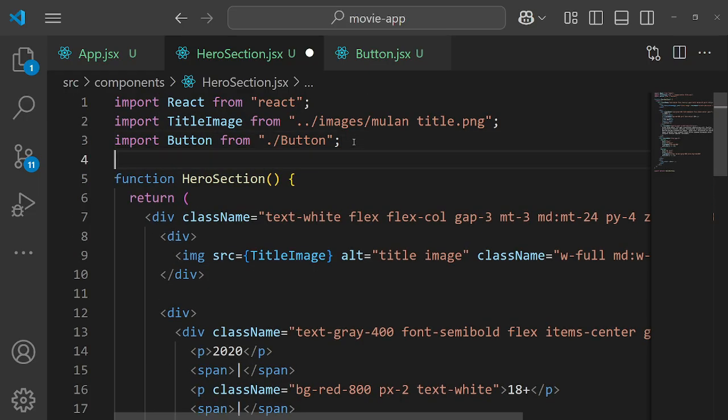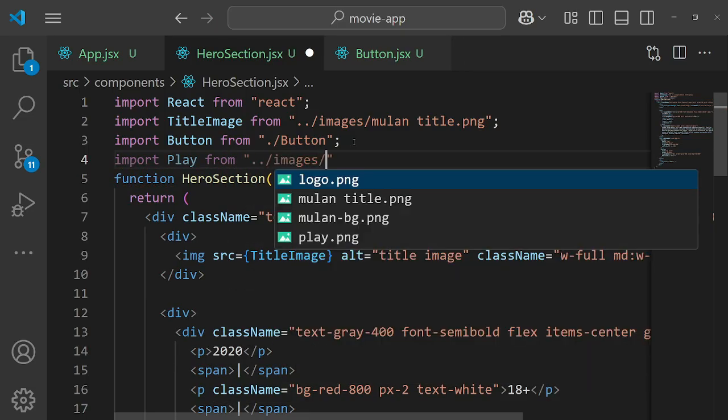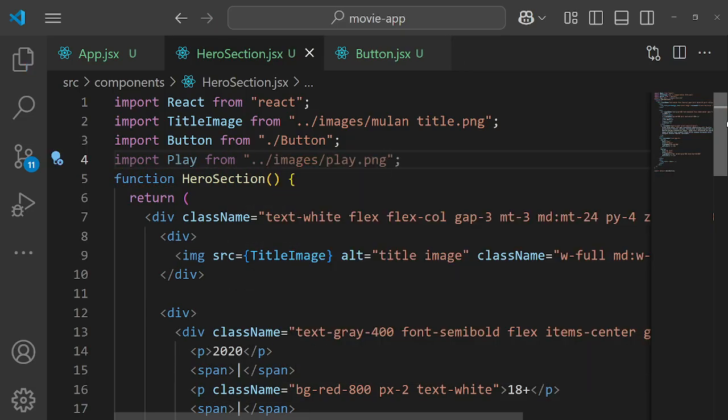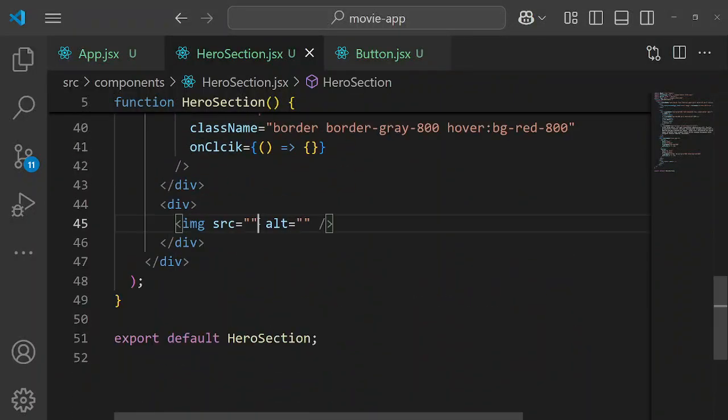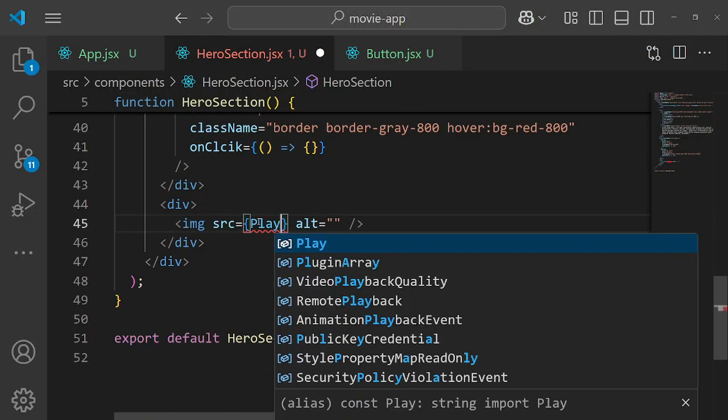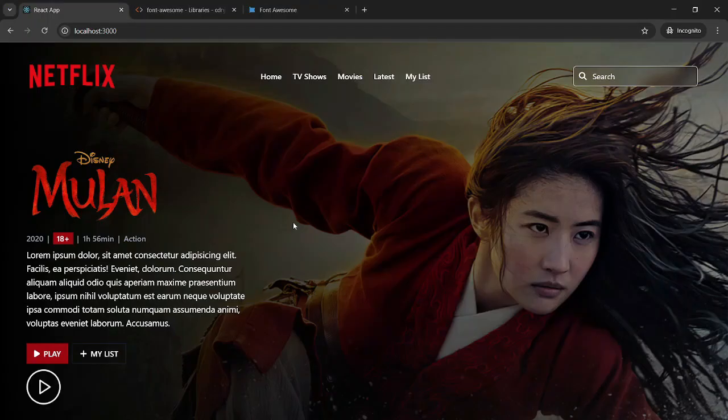So let's import the image here. So let's write import play from images play.png. So let's go back to the code, and here in the src let's write play. So save it and check it in the browser. So here is the play icon, but I need to write the text here, and the text is watch trailer.